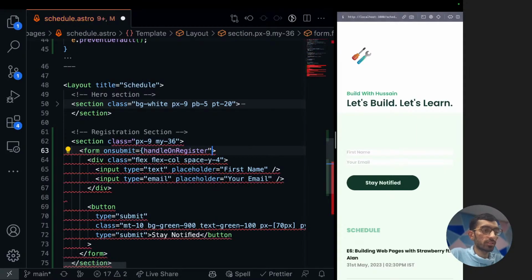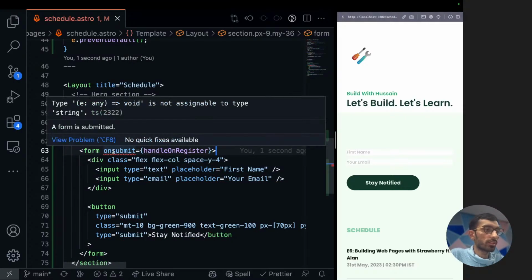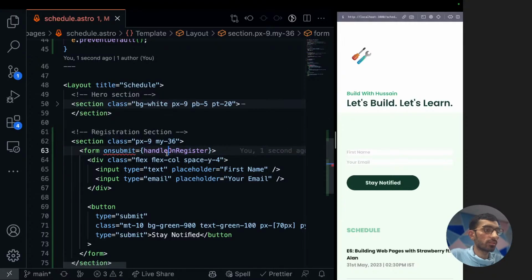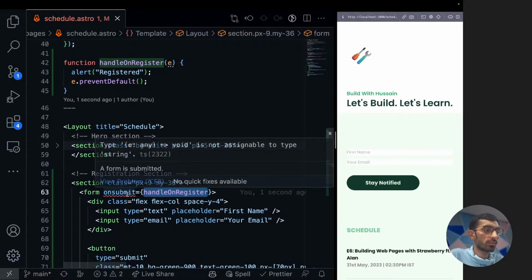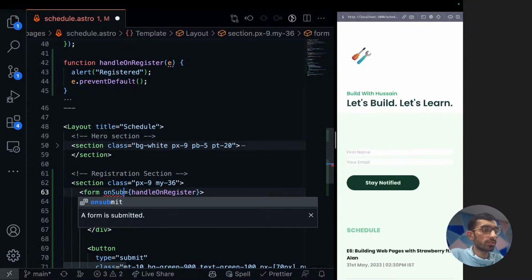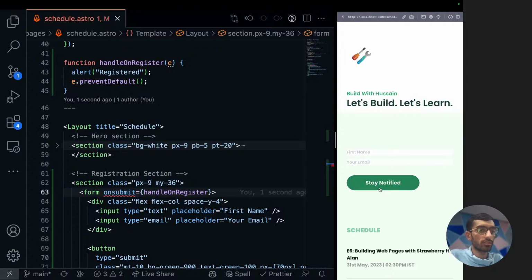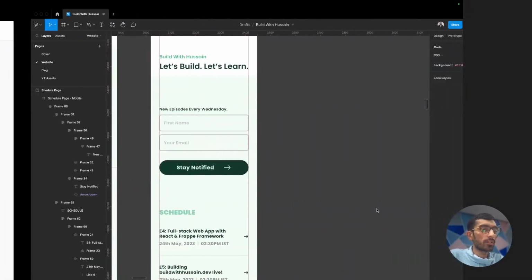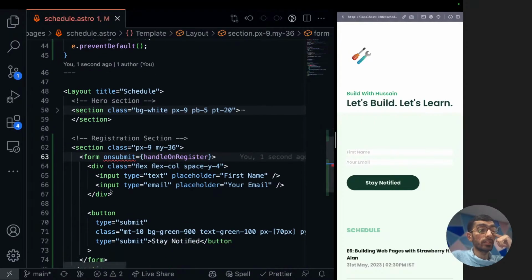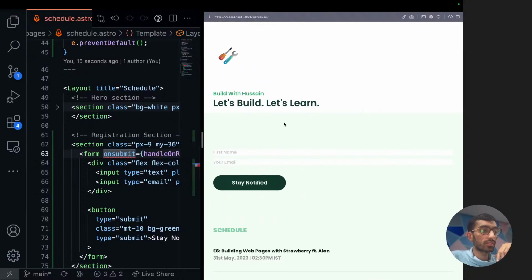Because it's an Astro component, maybe we should be able to do this. On submit. Why not? Nope, it doesn't work. Okay, it is client side code, so I need to basically see how client side code works.